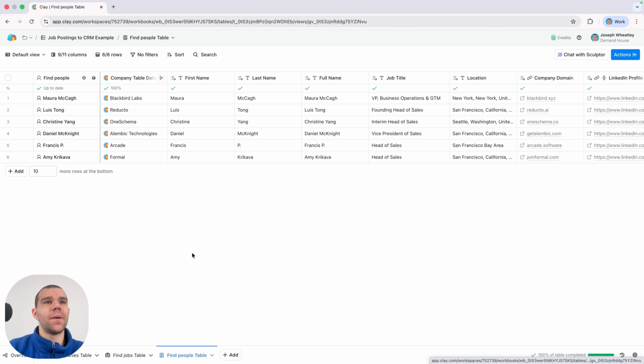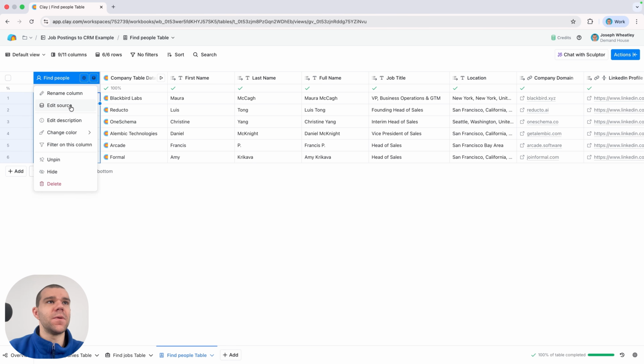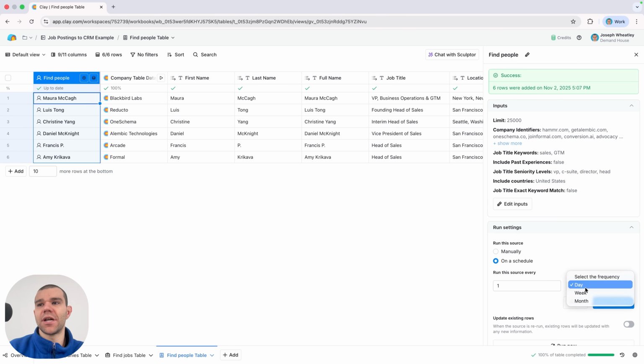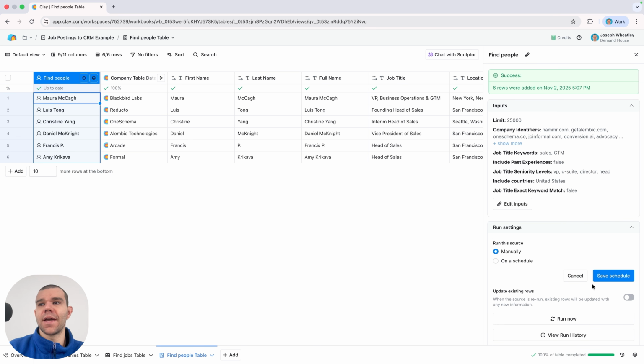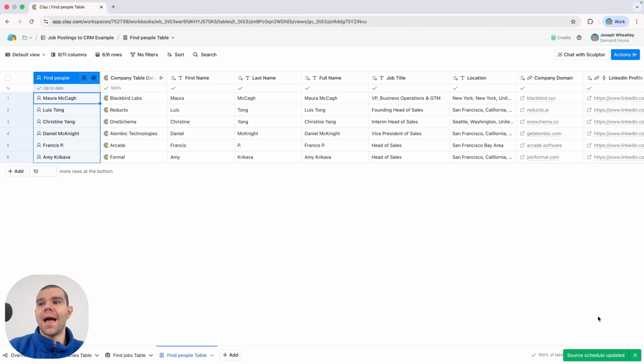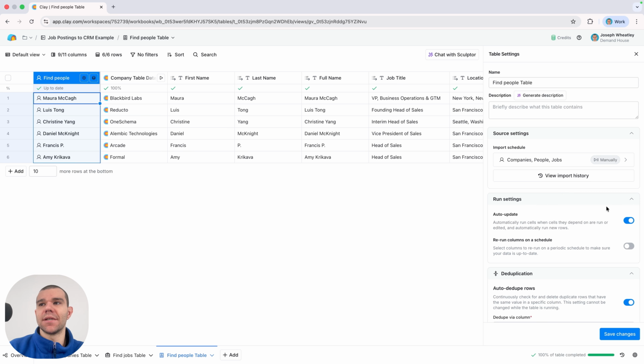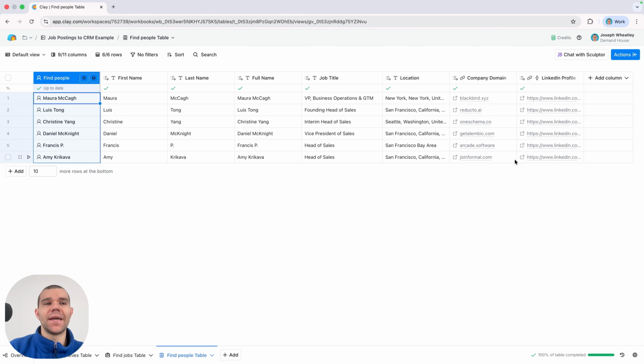And then we want to head over to our Find People table and do exactly the same. So head over to Find People, edit source, on a schedule, change to 1 week, hit save. Okay, not doing that though. And then we want to change our table settings again and ensure auto update is enabled. It already is, and hit save. And now what you're going to be getting is this entire workflow refreshing on a weekly basis and adding new leads to your CRM every single week that you can then work and obtain higher close rates because you're going to be reaching out to the right people at the right time when they're ready to buy and invest in GTM.